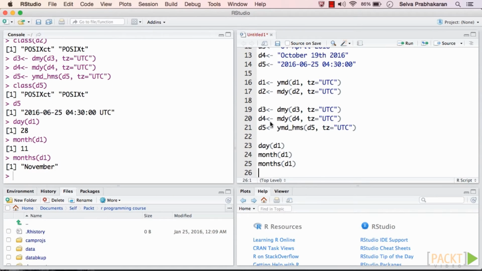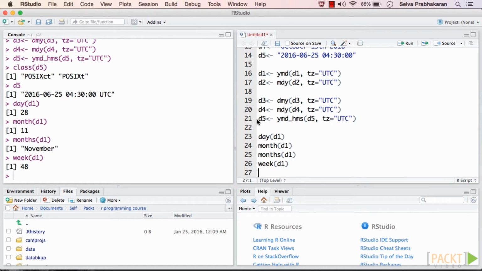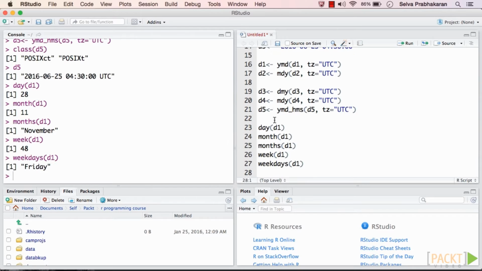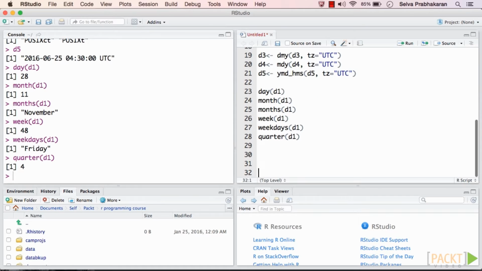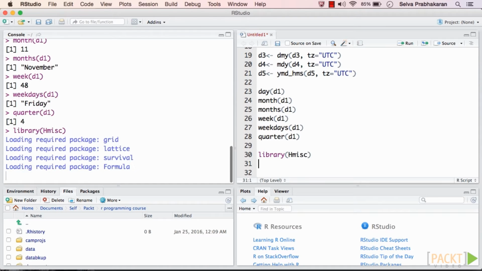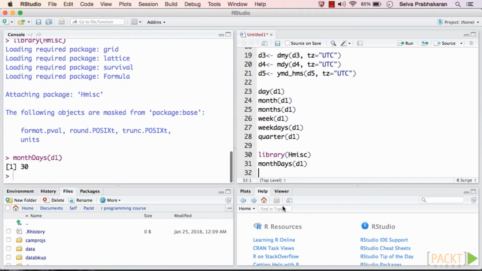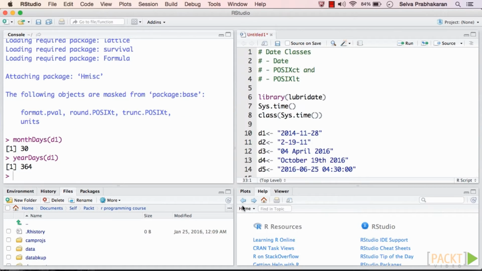If you want the month in characters, it falls on the 48th week, is a Friday, and falls on the 4th quarter. If you wish to find out the number of days in the month of D1, use the Hmisc package. Or to find the number of days in the year. This may seem inaccurate, probably because of some time zone rounding, but I'm sure you get the gist.